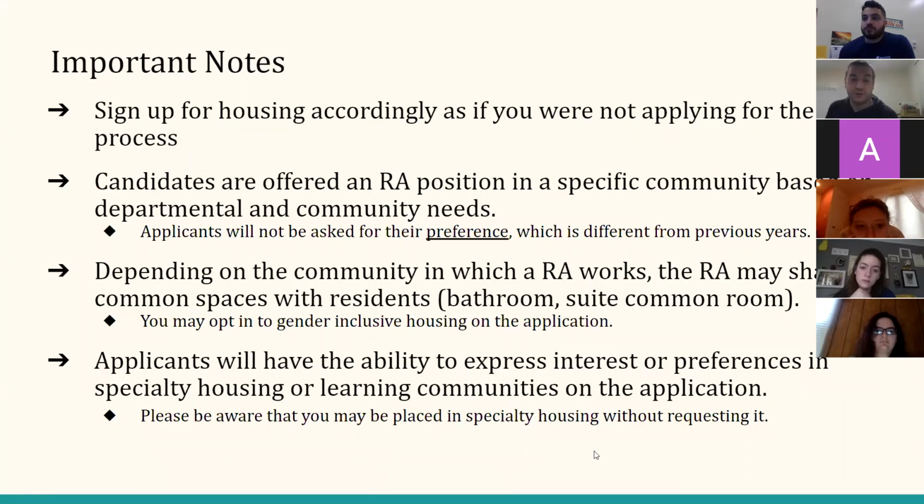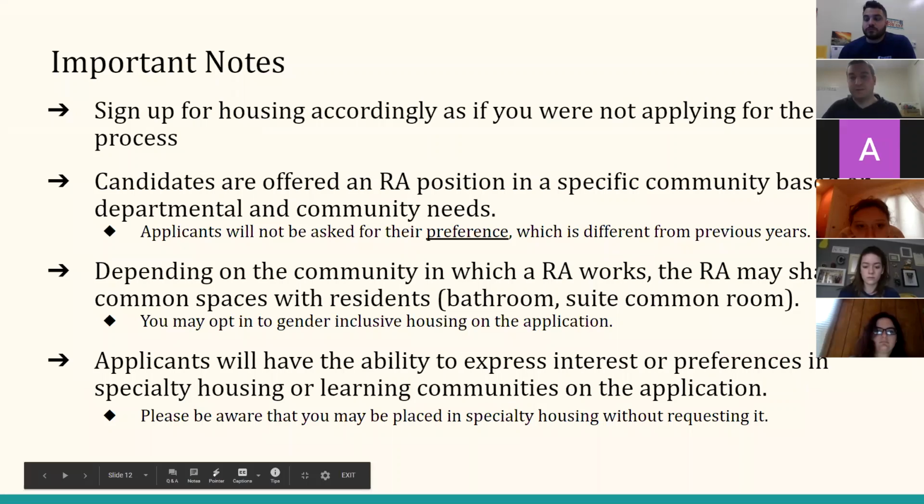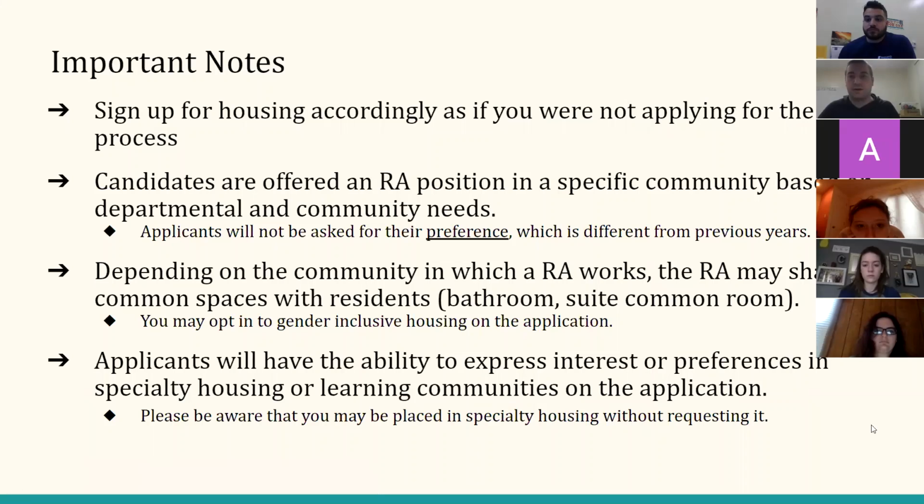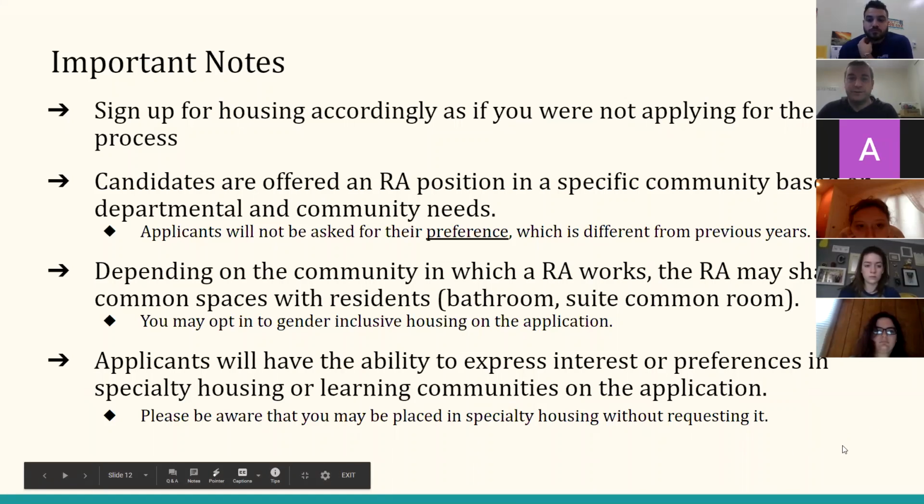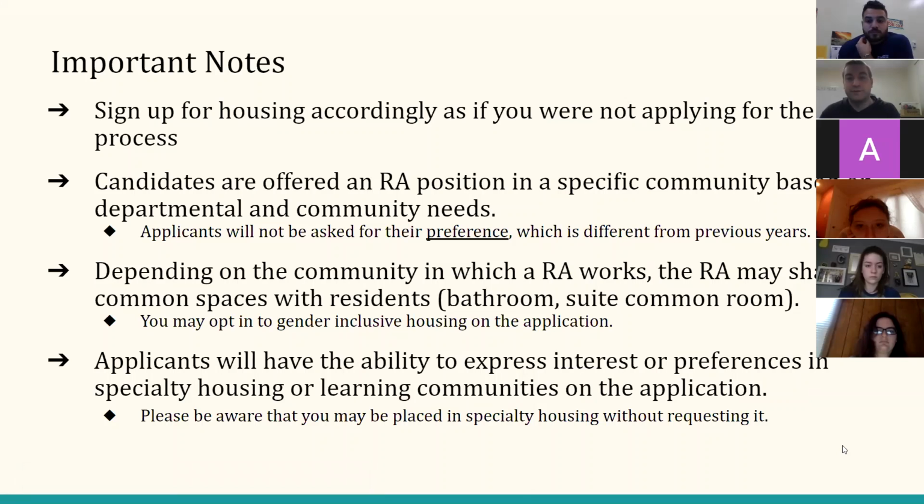All right, some additional notes. You should continue to sign up for housing if you were not applying for the process, if you were still intending to live on campus either way next year. We expect to have the decisions out before the actual housing selection process, but there is the process of going through the housing license, accepting that. So just keep in mind that if you are planning to live on campus, regardless of whether you have this role or not, you should continue to start that process, even if you are going through the application process for RA.